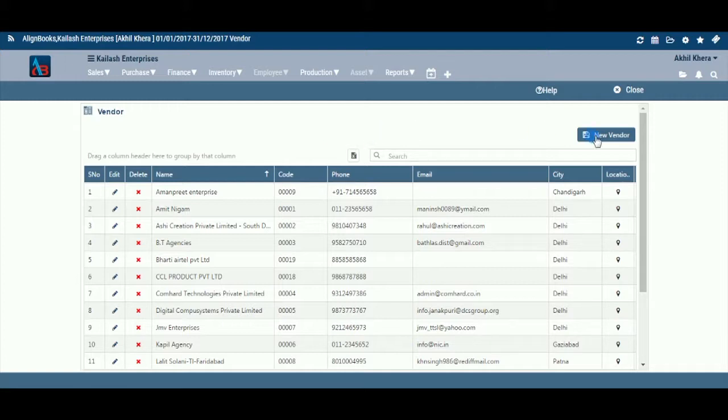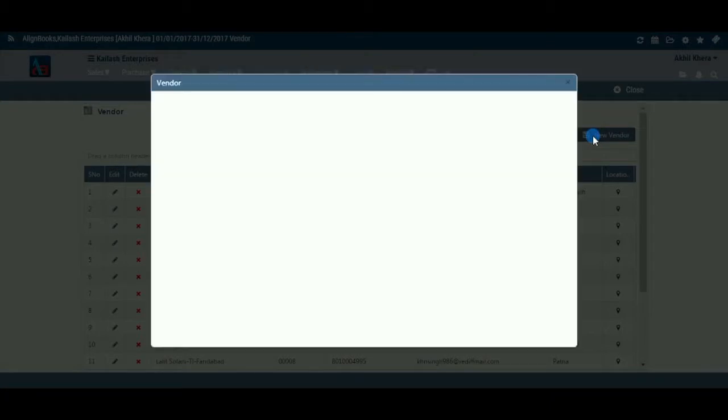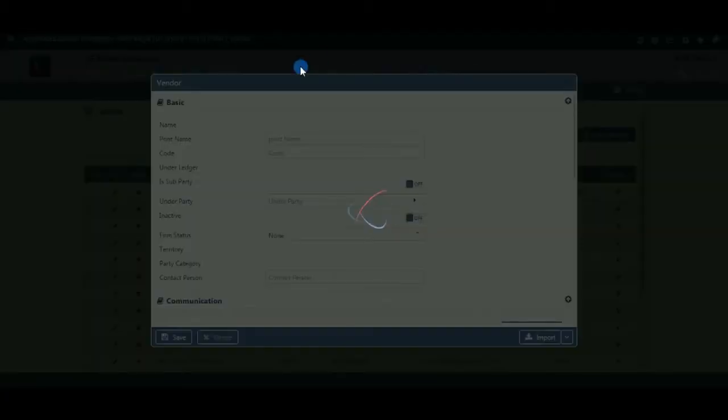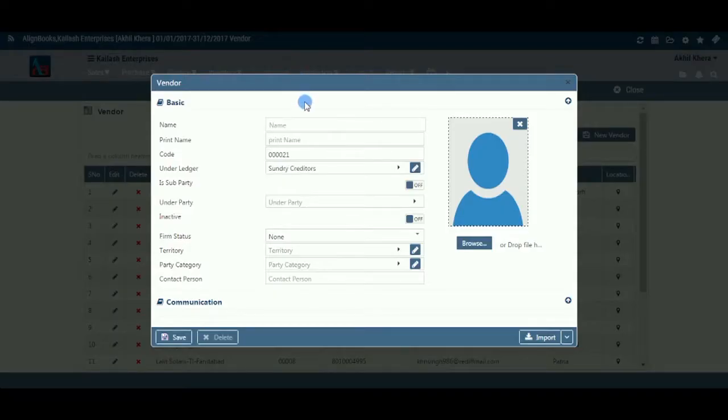New vendor creation. From the purchase drop-down, you will need to select vendor, and the screen which appears looks like this. You can see the new vendor option at the top right of the screen. Click on this option. Here you will have seven sections where all the relevant data pertaining to a new vendor can be captured. We will start with basic first.